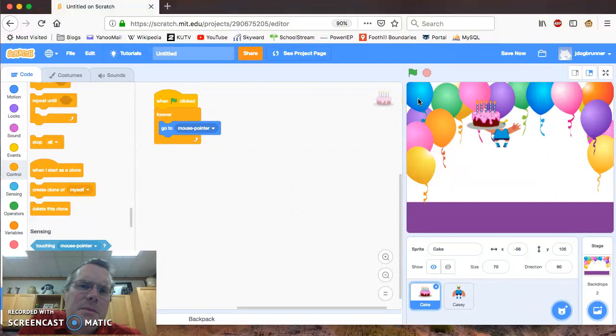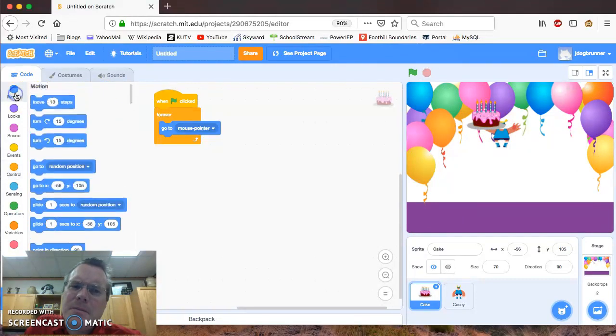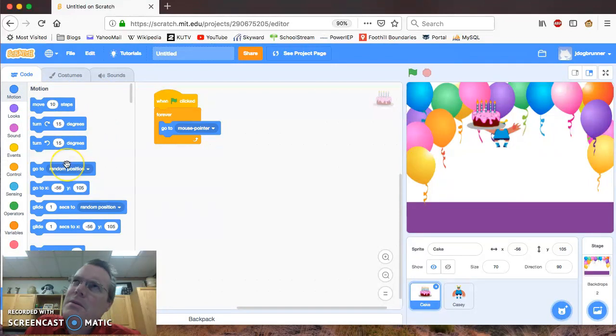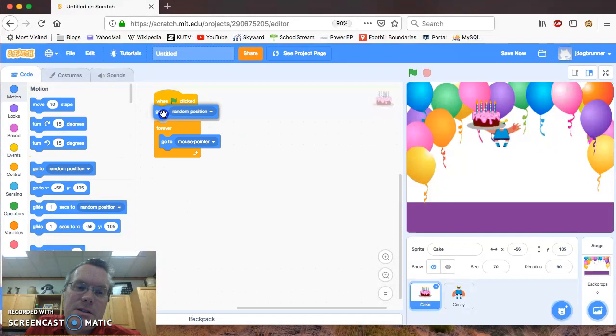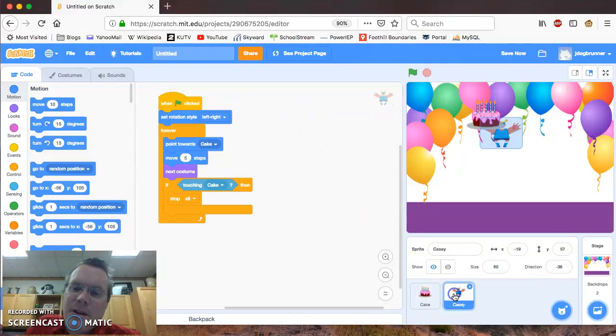So I mentioned at the beginning we were going to include something called randomization in this one. I want these two to start in random spots each time you hit the green flag. So can you think about how we might do that? It's going to be motion. Look through here. Do you see what would be a way where we could have the sprites go to a random spot each time we hit the green flag? This one right here, go to random position, will do the trick. So let's drag that onto both of our sprites. Go to random position, and let's click on Casey and go to random position.